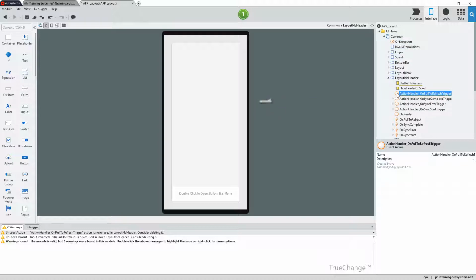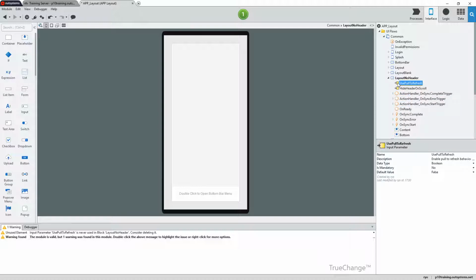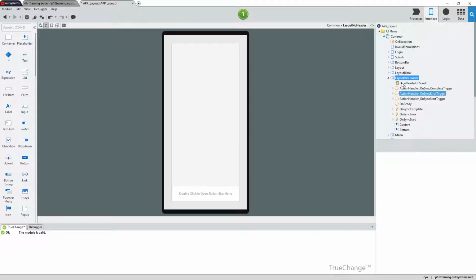So I'll delete the action handler for the pull_to_refresh. And then also delete the onPull_to_refresh event. Finally, I'll also need to delete the usePull_to_refresh input parameter as well. This should clear all of the warning messages in the TrueChange window. At this point, we have a screen layout that only contains a bottom bar menu.